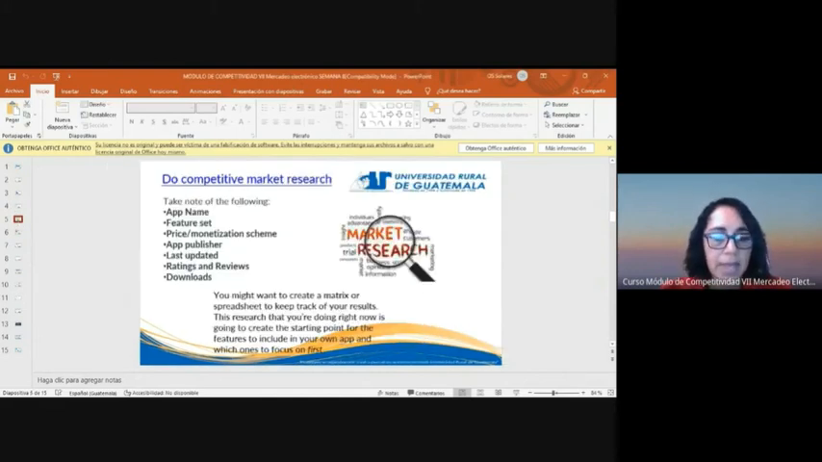Okay. The next step, do competitive market research. So you can check the names of the applications, and you need to think about a great name for your application. This has to be a short name, a name that gets the attention of the customer or gets the attention of any target that you want as a customer. You need the application name, with the features of the application that you want to build. Also, the price, because you need to get some money too.